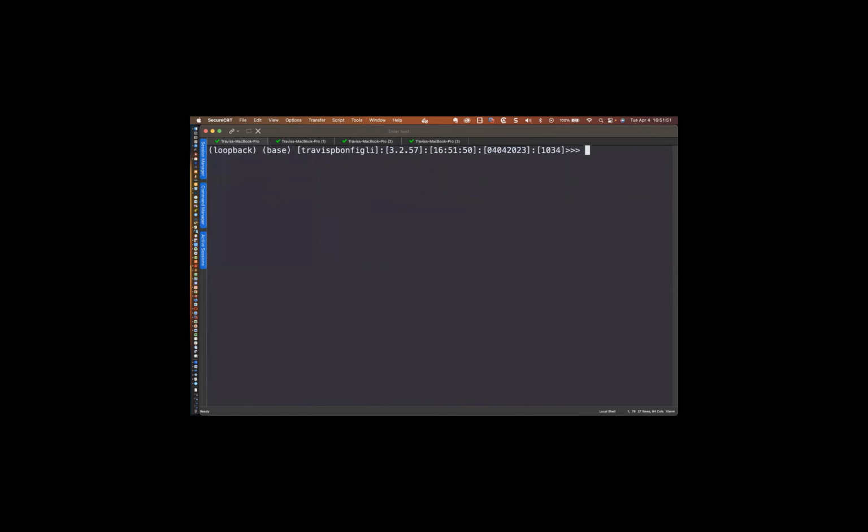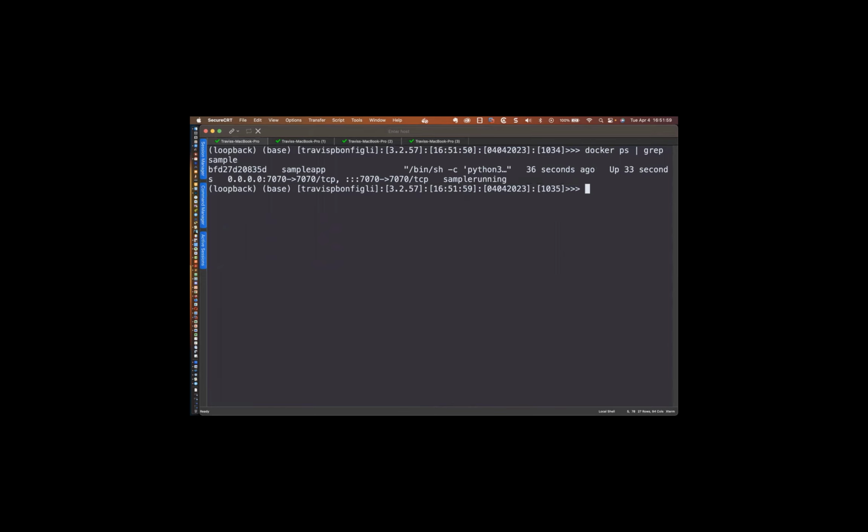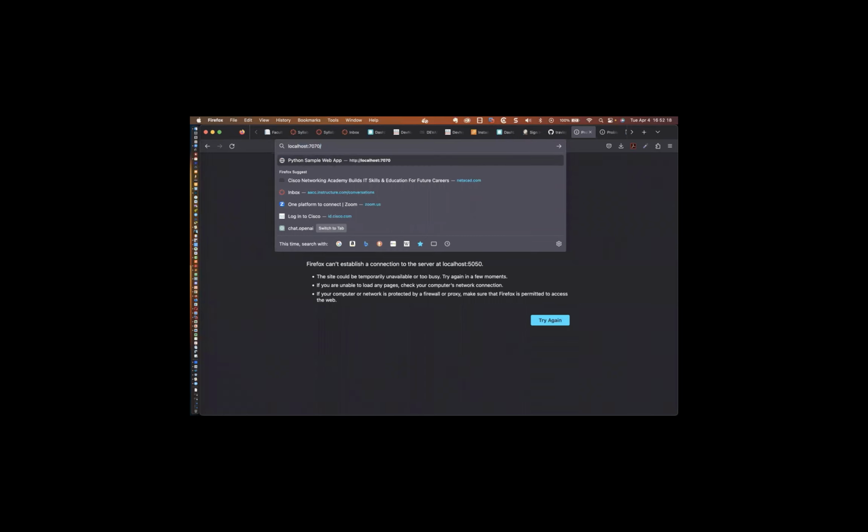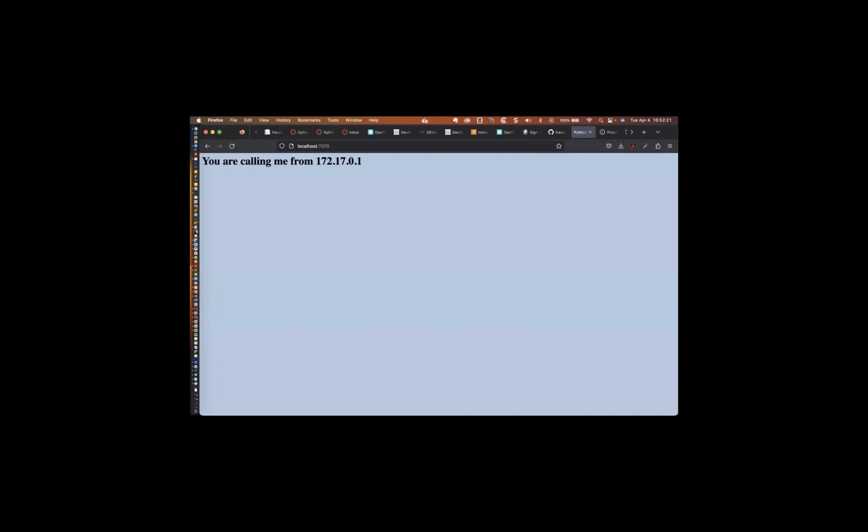All right, so I should be able to say docker ps and then grep on sample, and we should see that there's our web application, right? So I changed the port in the two files and the commands that needed to have it changed. And so now it's running on port 7070. So if we come back to our web browser and I click refresh, 5050 is not going to work. I've got to come up here and change it to 7070. I hit enter, and there you go. And so we just changed the port number on which this application runs. Okay, pretty cool, right? Pretty cool.